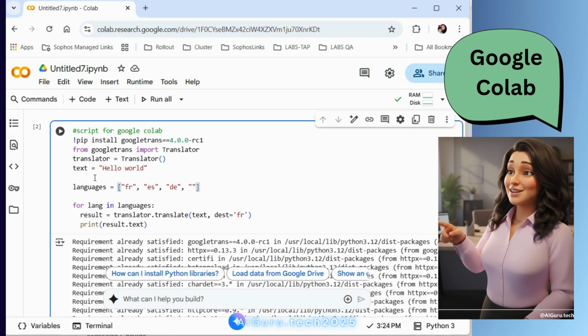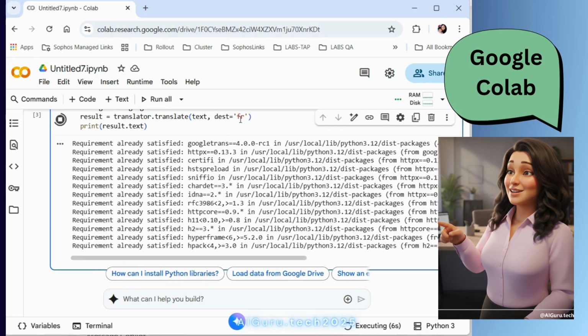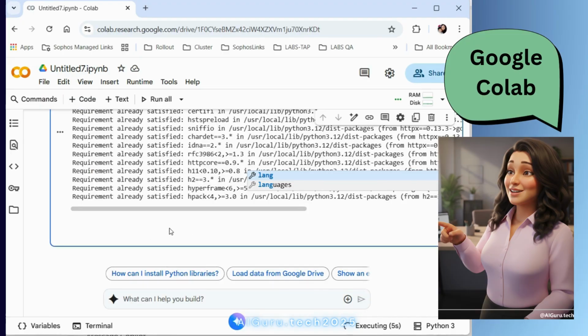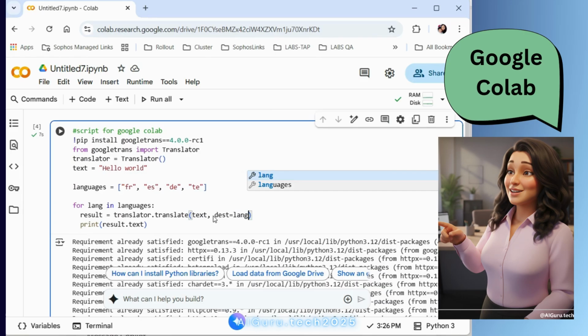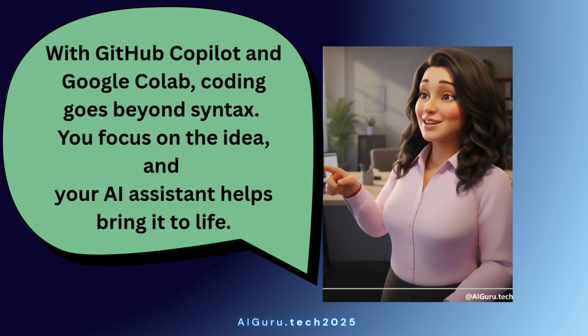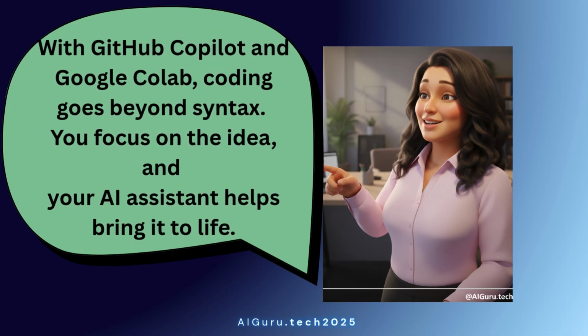This little demo shows how powerful AI coding assistants are. Tools like GitHub Copilot in VS Code and Google Colab not only autocomplete your code but also guide you when you make mistakes. They save you time, help you learn faster, and make coding feel like you're working with a smart assistant right beside you. With GitHub Copilot and Google Colab, coding goes beyond syntax. You focus on the idea, and your AI assistant helps bring it to life.